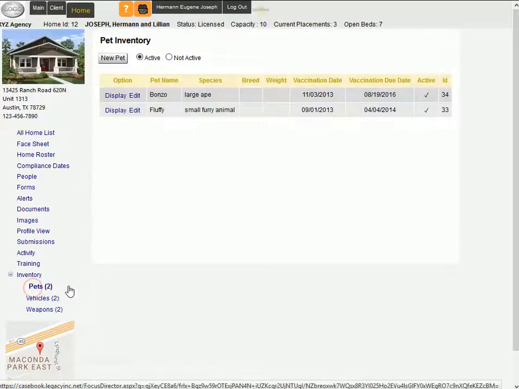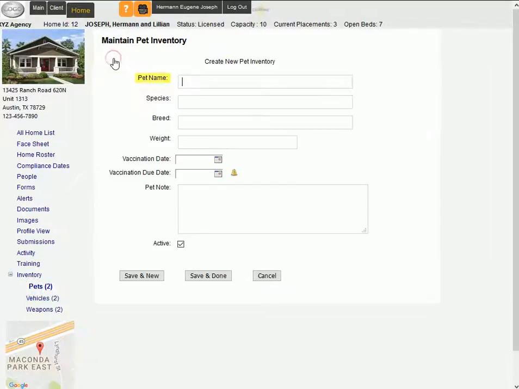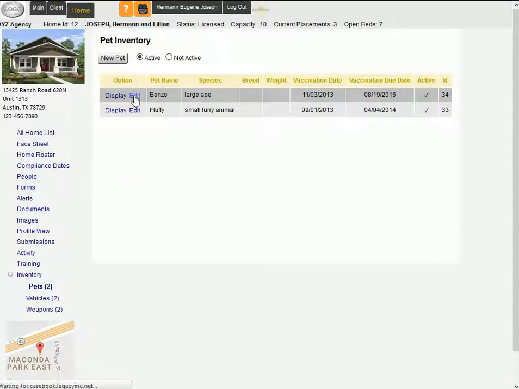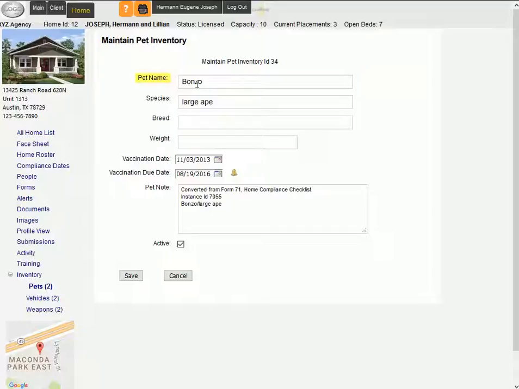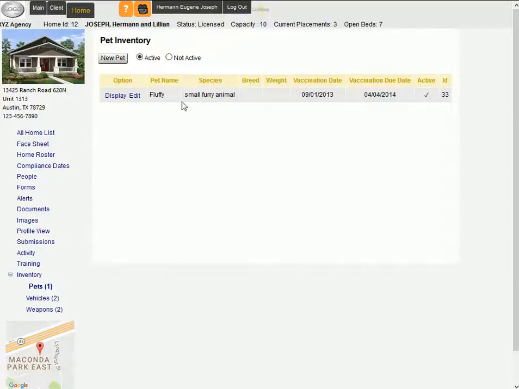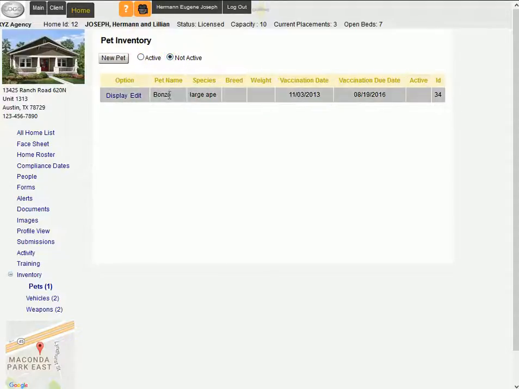Under pets, here is where you can add a new pet. If we just click new pet, we can put in the appropriate information and save, and done. We can also edit an existing pet. Let's say that pet passed away, we can make that pet inactive and save. And now you'll notice it's dropped off of our active list. We can switch to our not active list, and there is our former pet.